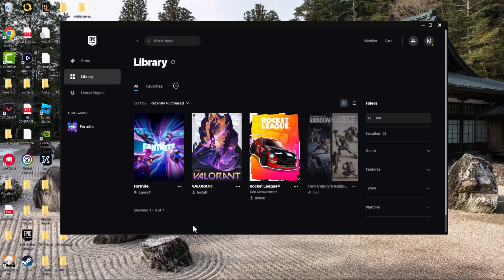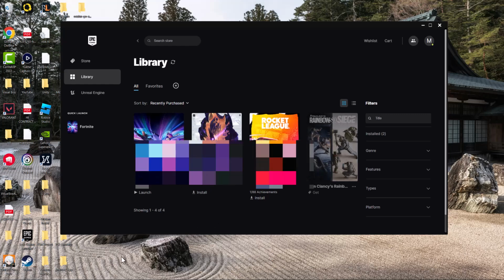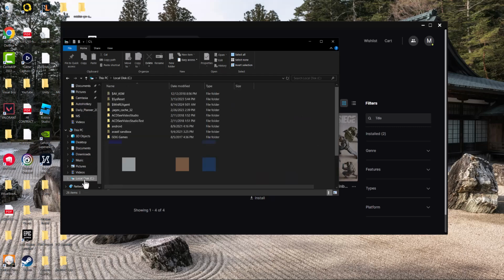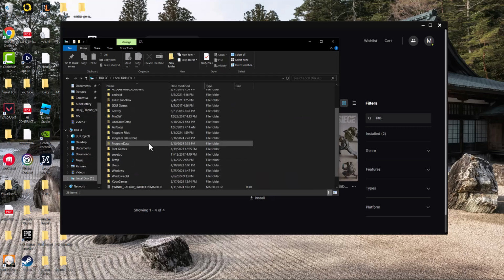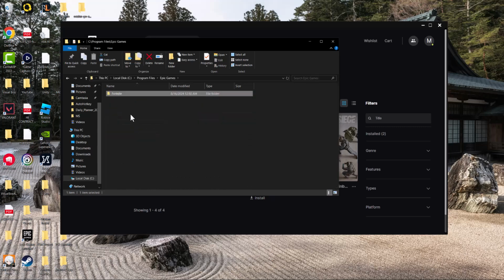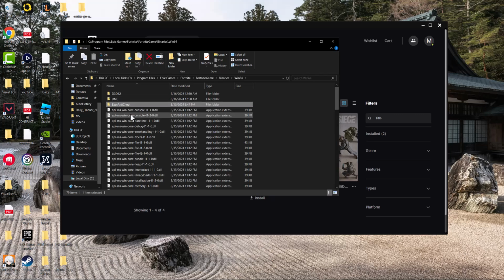So, the first thing we're going to do is open up File Explorer, and we're going to go to where it says local disk. In local disk, we're going to find Program Files, and we're going to look for where it says Epic Games. We're going to go to the Fortnite game in Epic Games, then Fortnite game, Binaries, Win64, and we're gonna do a couple of things over here. We're gonna delete these three folders.